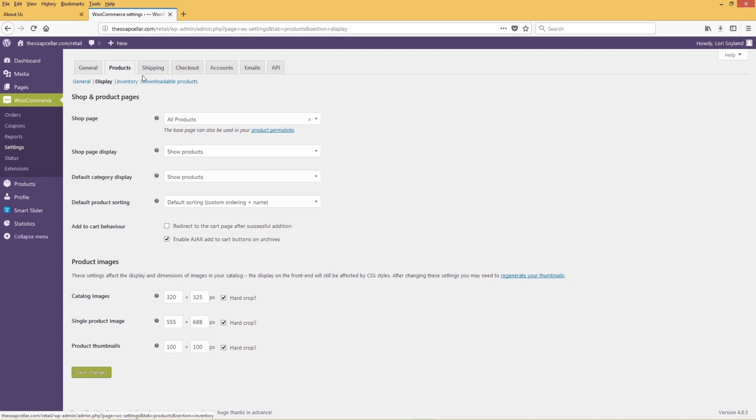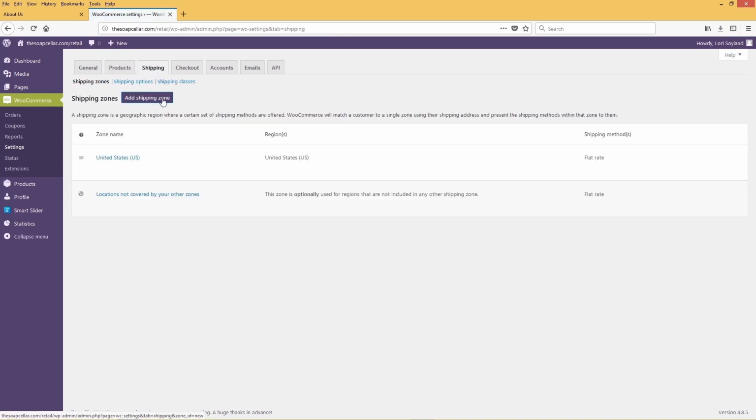There's a little sub menu for each part. A lot of this you won't even be bothering with at all. This part you will be. This is your shipping area. So under here, I think you just have a flat rate shipping.